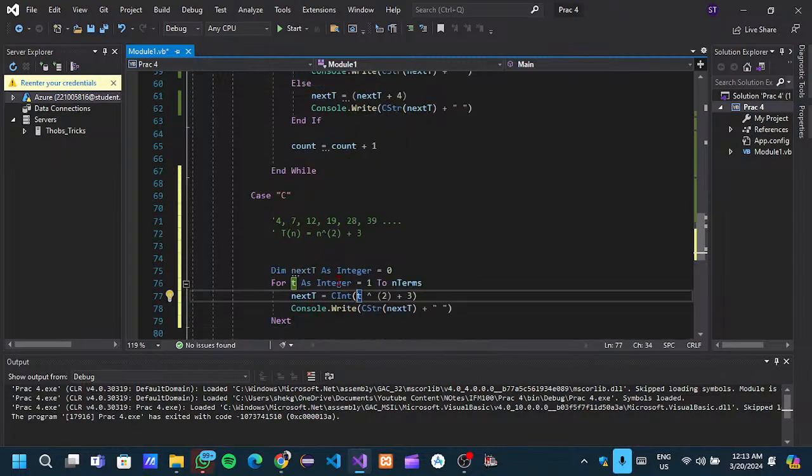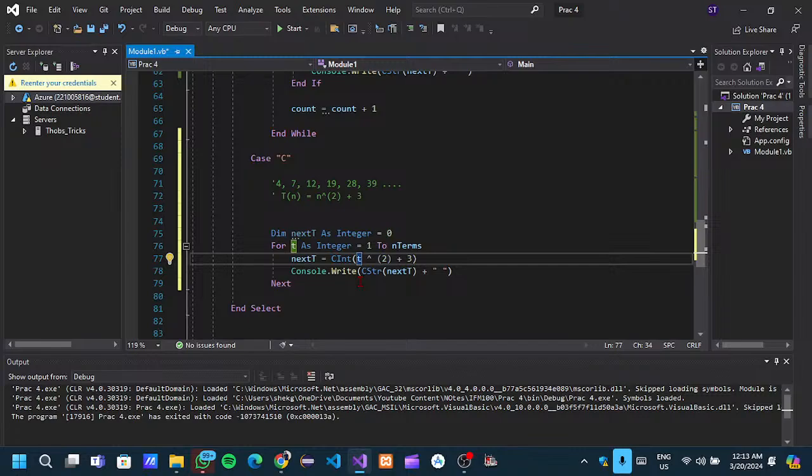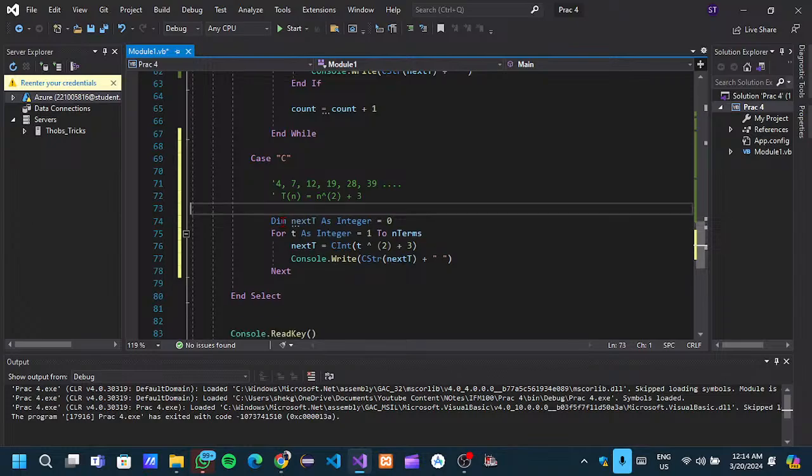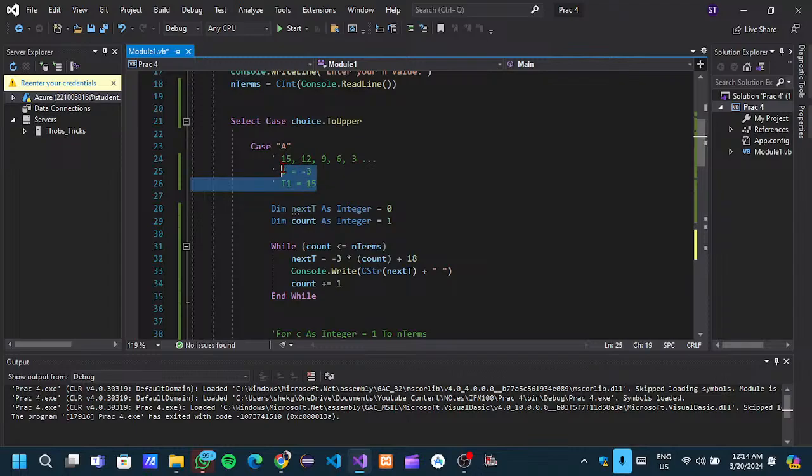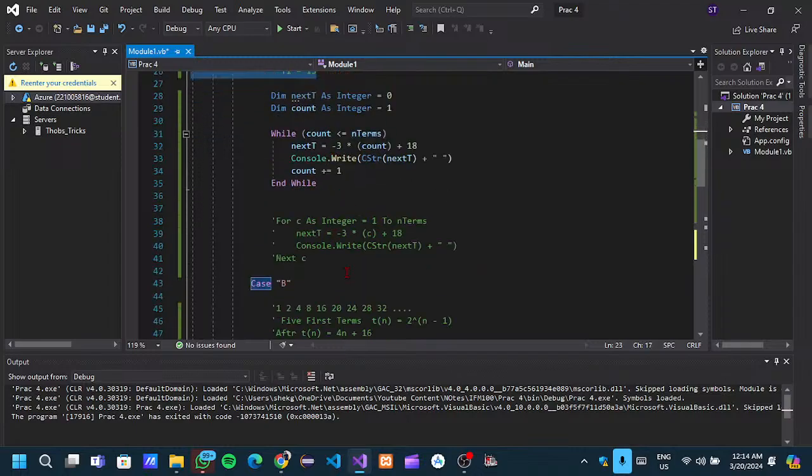And then 2 squared is 4 plus 3 is 7. Then 3 squared is 9 plus 3 equals 12. Then 4 squared is 16 plus 3 equals 19. So it continues up until the n terms here. You can see that this case is, I don't want to say the easiest, but as long as you've solved the formula for that sequence, it becomes the easiest. It's the same as case A in a way.